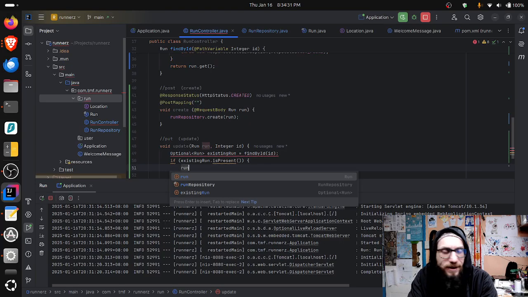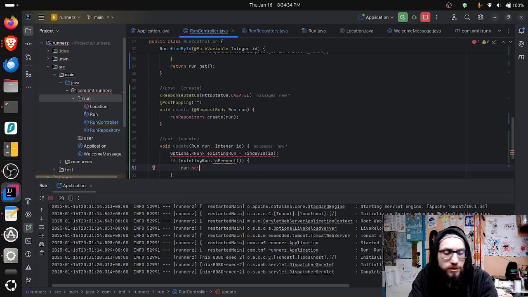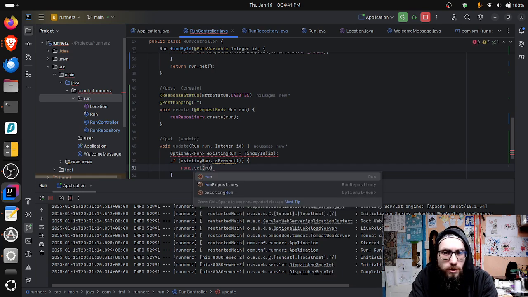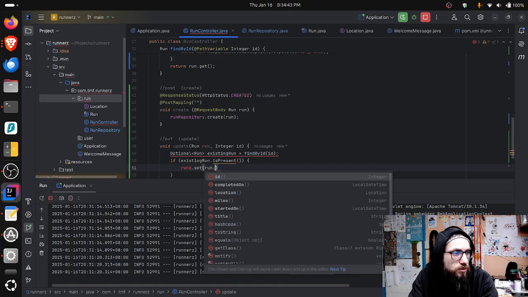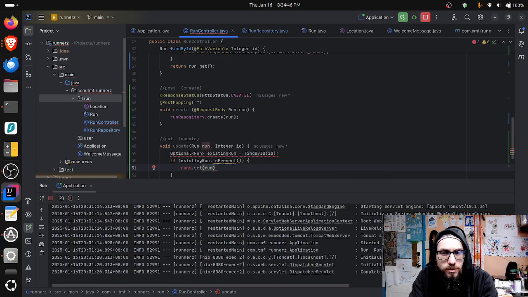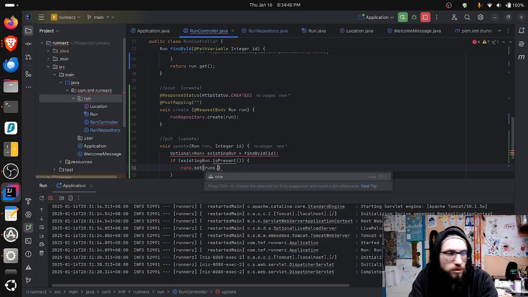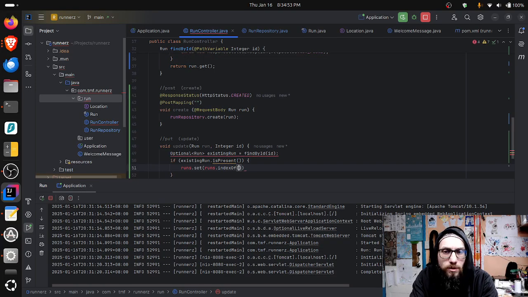then runs.set, we're setting runs to runs index of existing run dot get. Is that a dot run at the end here?